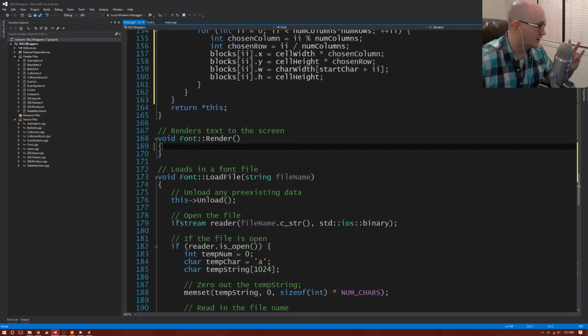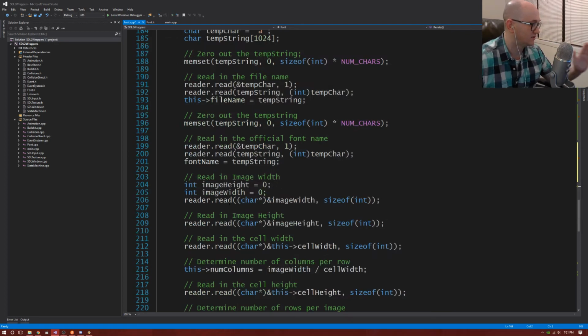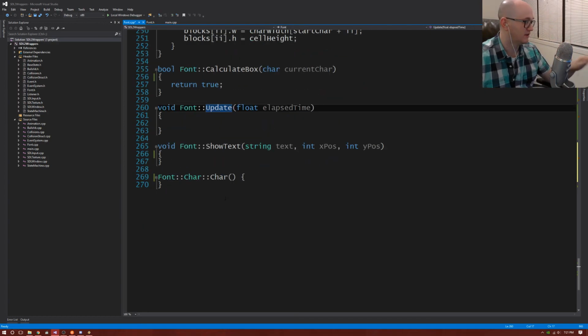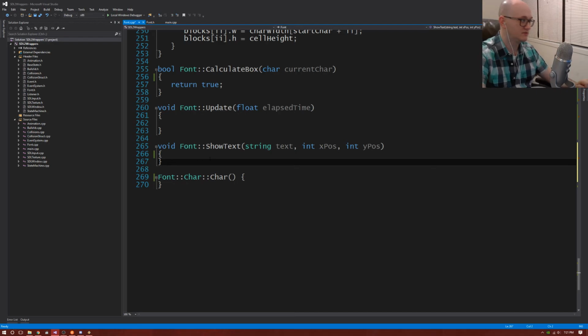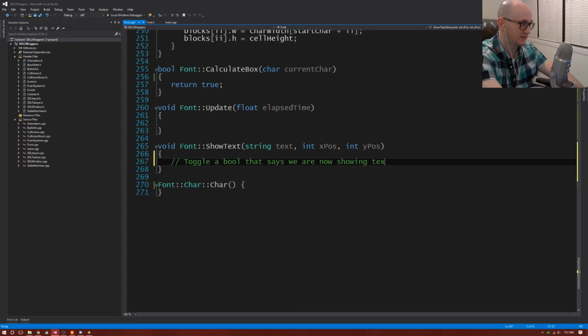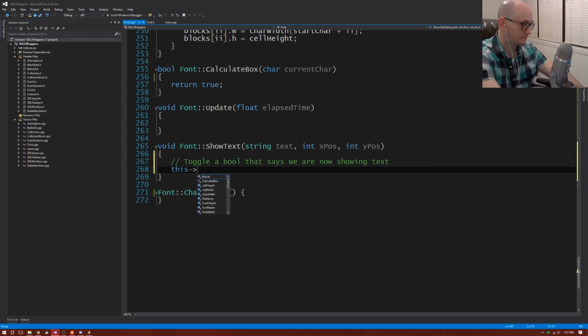Render I'm not ready for yet. Load file, don't touch it, it works perfect. Calculate box, not ready for it yet. Update, not ready for it yet. Show text I might be ready for. Alright, so show text, I need to do what? I need to toggle a bool that says we are now showing text. Okay.